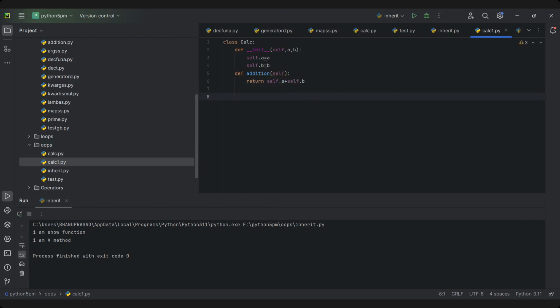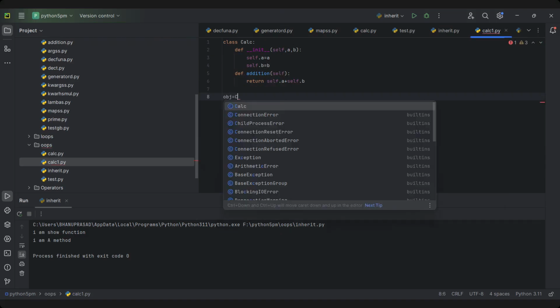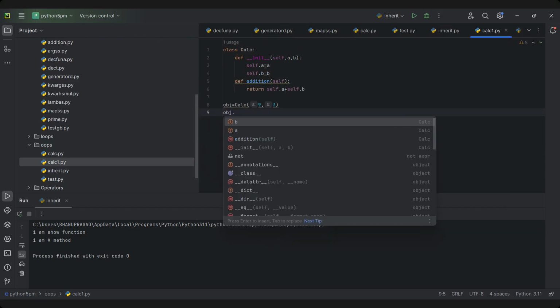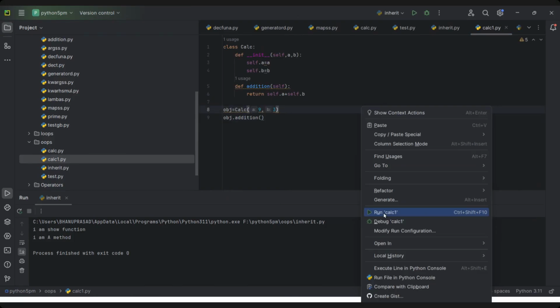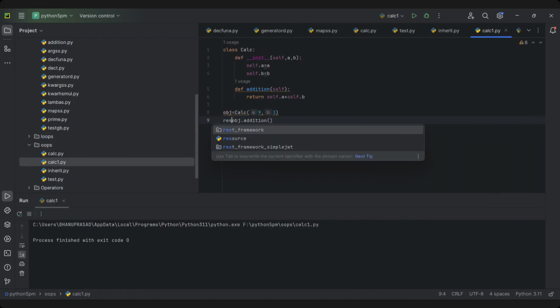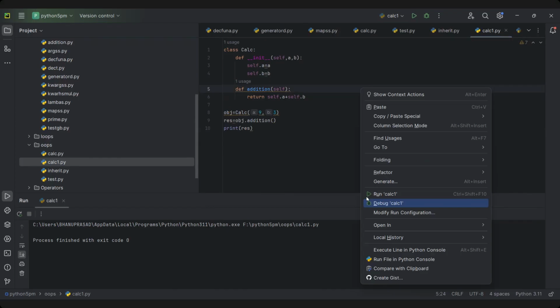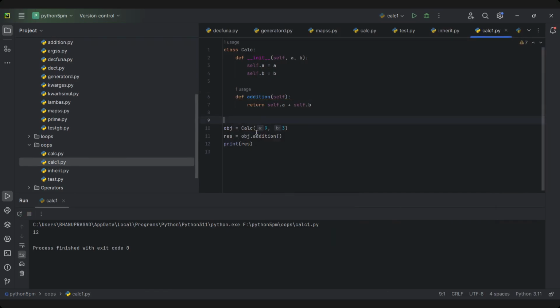This is my requirement. I have written a program and I have submitted it to the client. So he will go and check my program. Here I will do 9 and 3, dot addition. Sorry, I have to print here because I have used return over there. This is how I got my output.